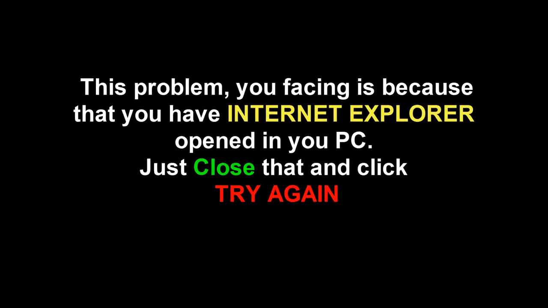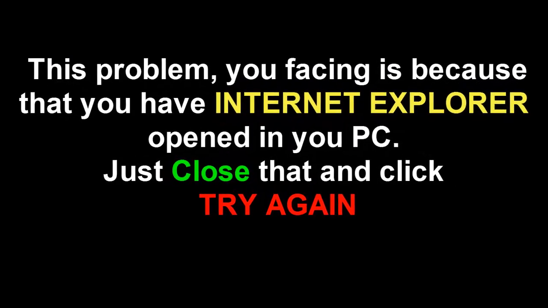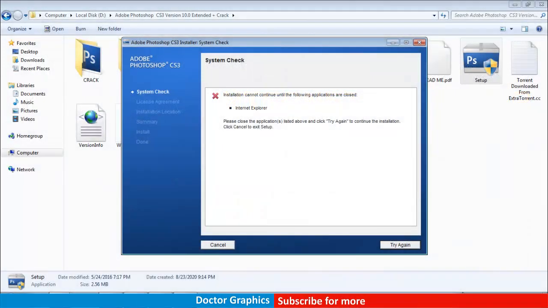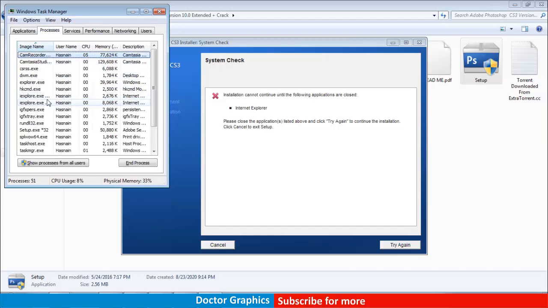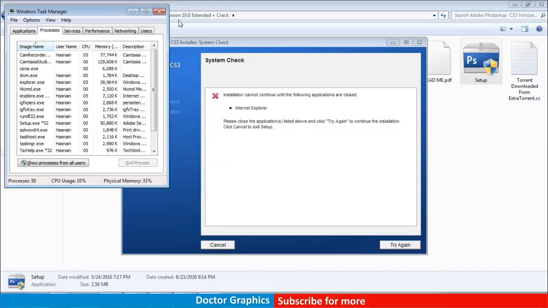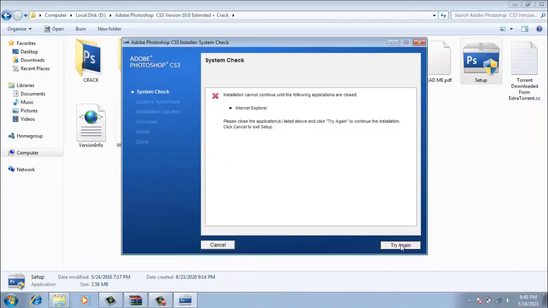The problem you are facing is because you have Internet Explorer opened on your PC. Just close that and click Try Again. To close an app, press Ctrl+Shift+S button from your keyboard. Choose the process you want to close, and press the Close button below. Click Try Again.